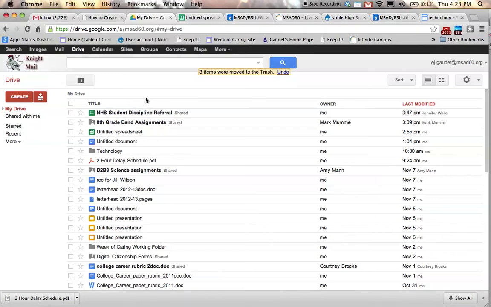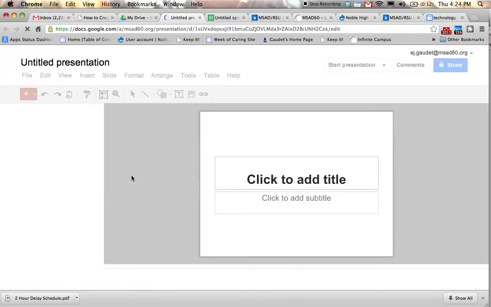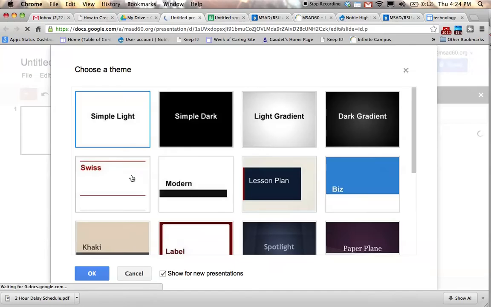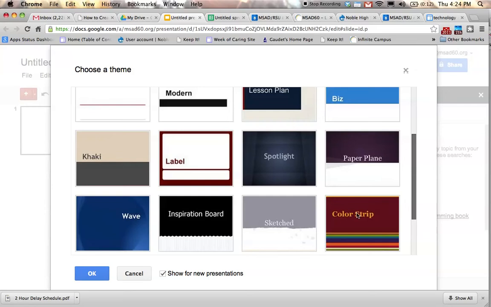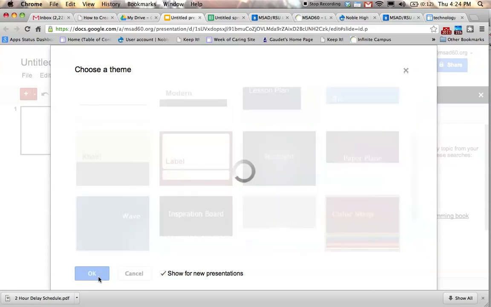Let's look at Google Presentation and some of the ins and outs of using one. Here I am in Google Docs, and I'll click Create to create a presentation. The first screen that will pop up here will be a theme screen. It's going to ask me what kinds of background themes I would like to choose for my presentation. We can pick almost anything we'd like. Let's pick color strip for that, and I'll just say OK.